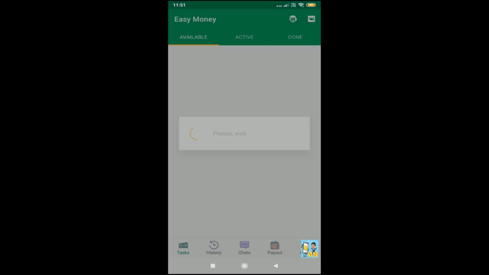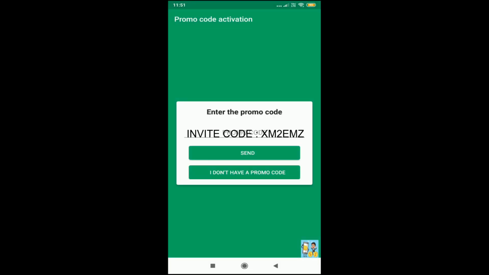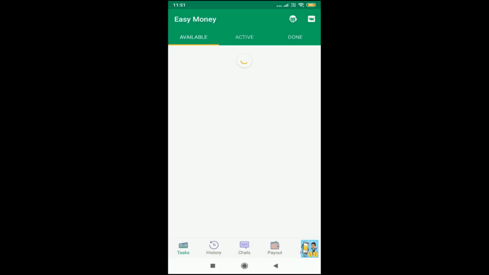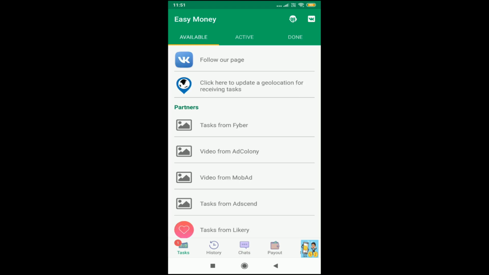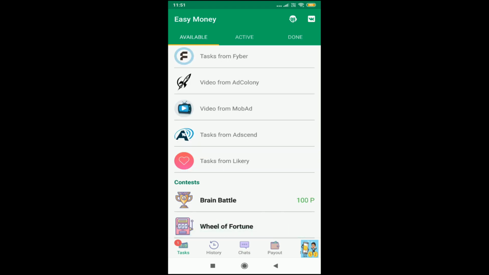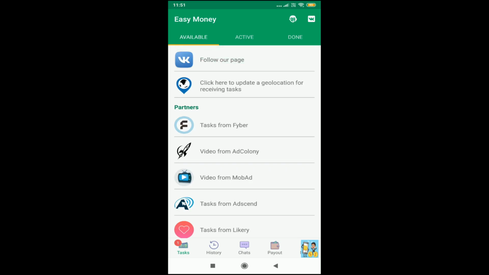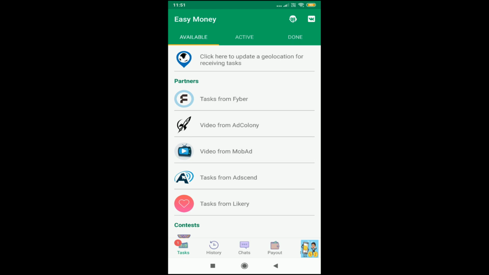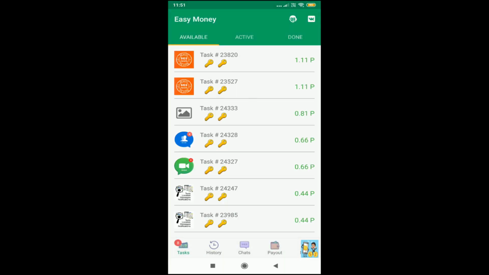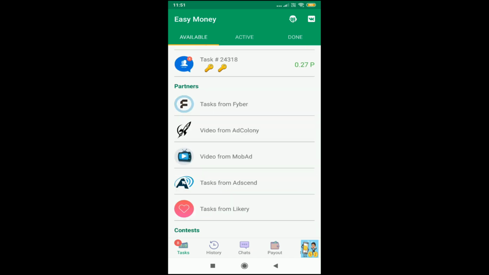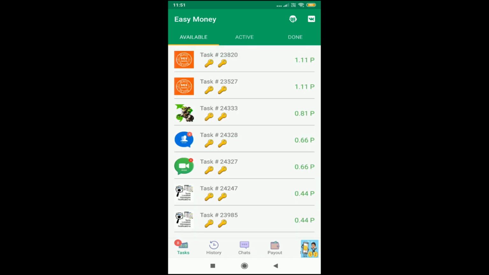And let's get started with the home section. You can enter my promo code here, and once you enter the promo code you get some bonus. And let's get started with the app. So it takes a few seconds to load the offers. As you can see here, there are different types of offers like follow our page, but there are no points for that. Click here to upgrade geolocation for receiving tasks. So here you can see I have tapped on geolocation so that I am receiving this task.